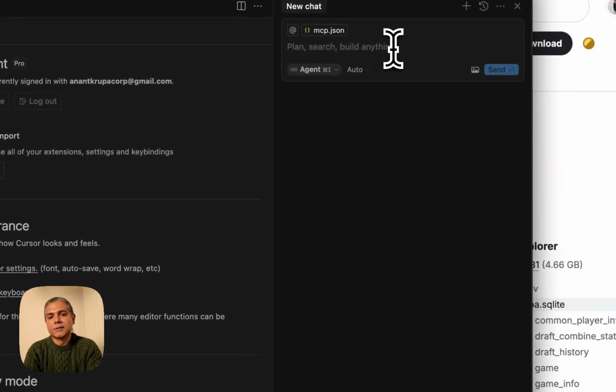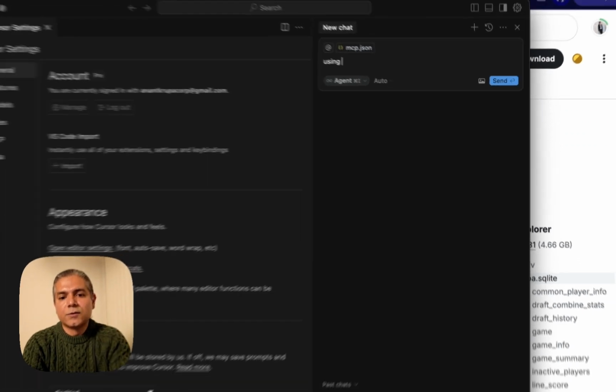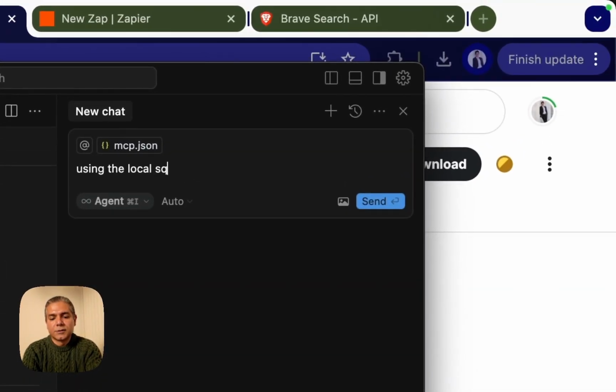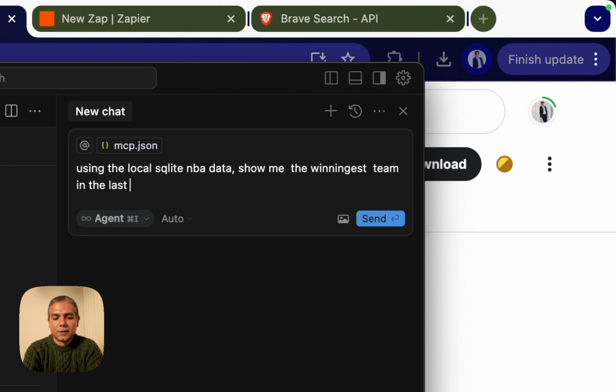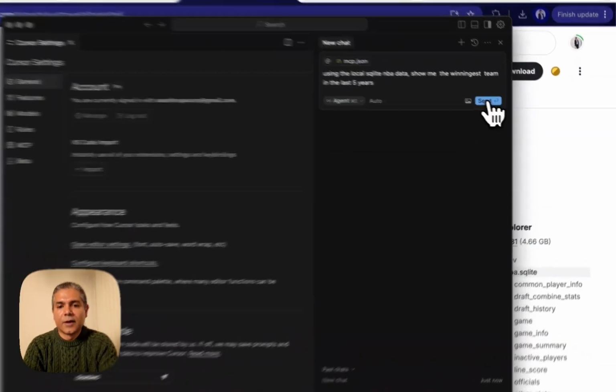Let's go ahead and interact with this data right here using the local SQLite data, or I'm going to call it NBA data. Show me the winning guest team in the last 5 years. Great. Let's see how that goes.